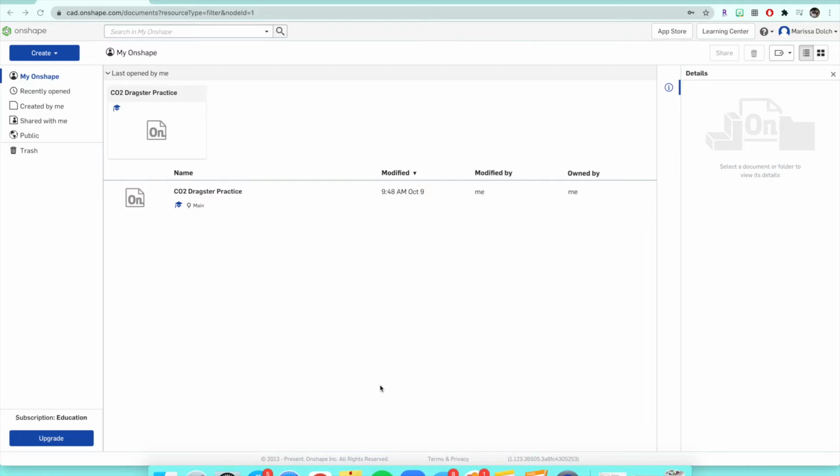Today I'm going to show you how to get started in Onshape once you make an account and are logged in. So once you log in, you can see this page here. Right now I haven't put any new designs in, and yours might look the same, right? So it's kind of empty, it's bare, if you haven't used it before.